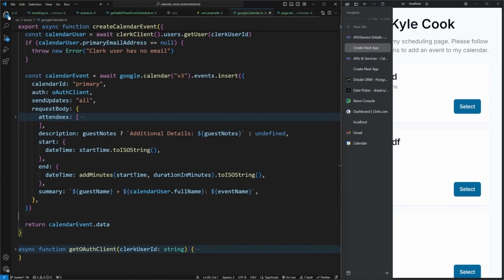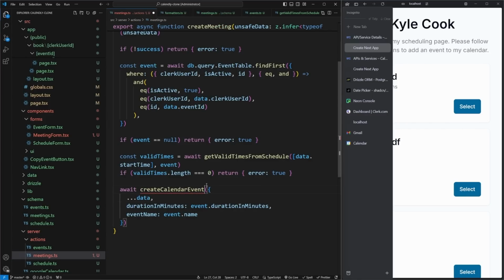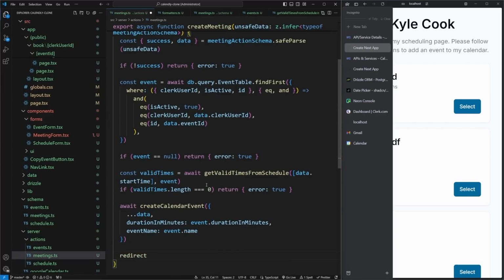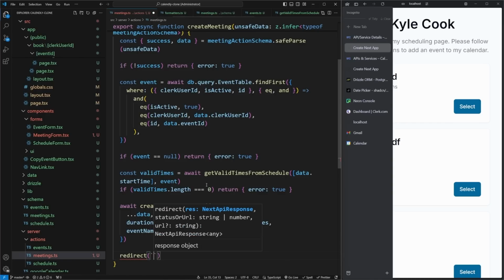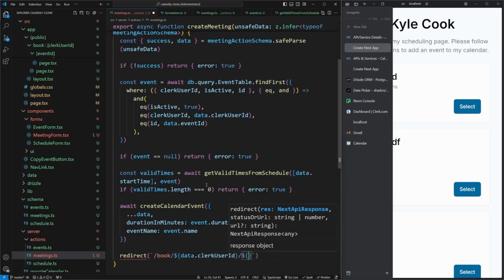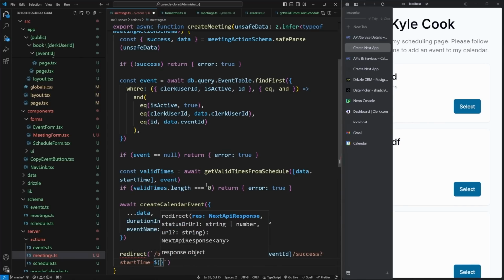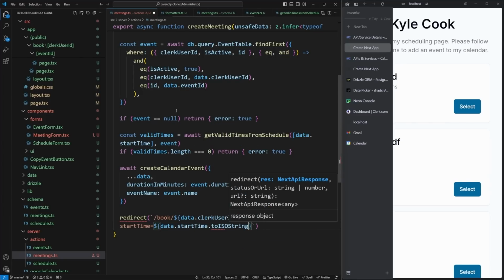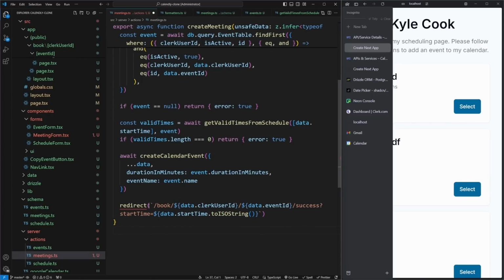So now we can go back into where we were defining that action. We can import this function that we just created. So now we can create a calendar event. And finally, if all of that goes by successfully, well, then we can just redirect them to a success page. So we can say book/ and we want to add in the data.clerkUserId. We also want to add in the data.eventId. And then finally, we can add in the success, since we're going to a success page. And we can say what the start time for the event is, so we can show that on the success page. So we'll say data.startTime.toISOString, just so we can convert this to a format that's easier to work with.